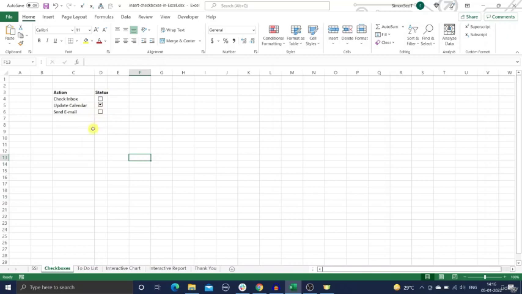In this guide, I will teach you how to insert a checkbox in Excel the easy way, along with some interesting applications like to-do lists, dynamic charts, and interactive reports. Without further delay, let's quickly jump into the procedure.